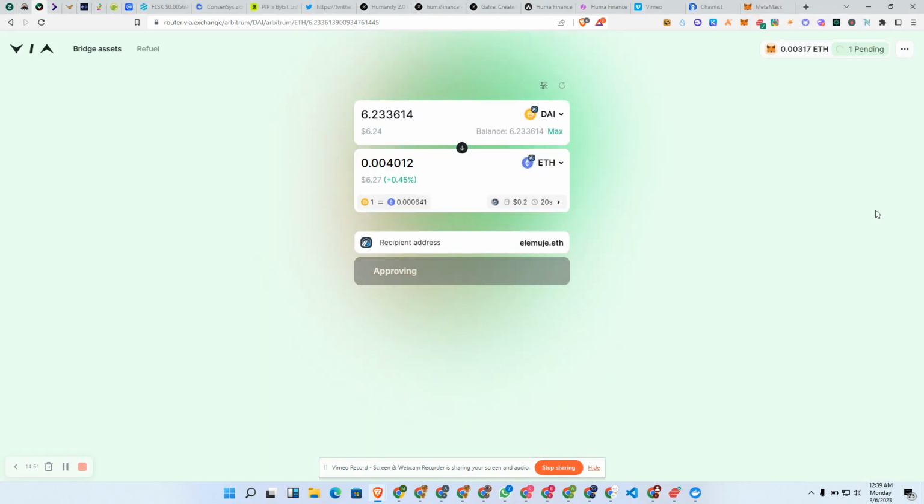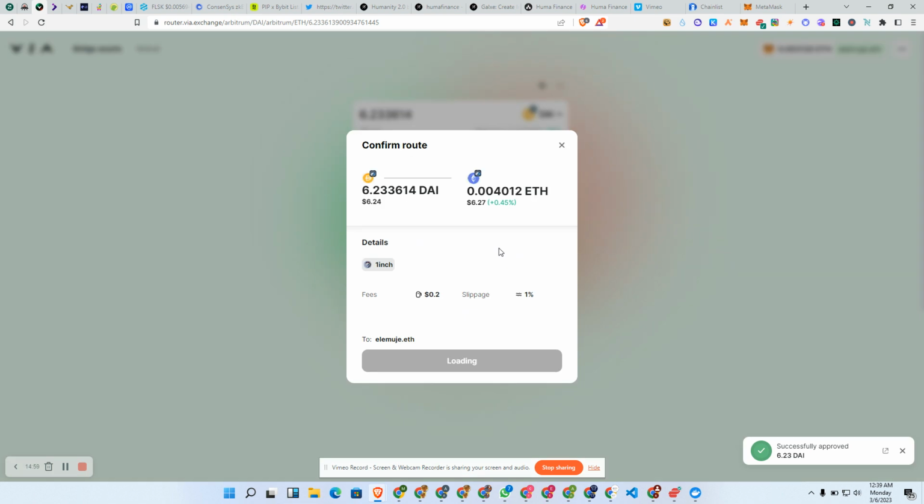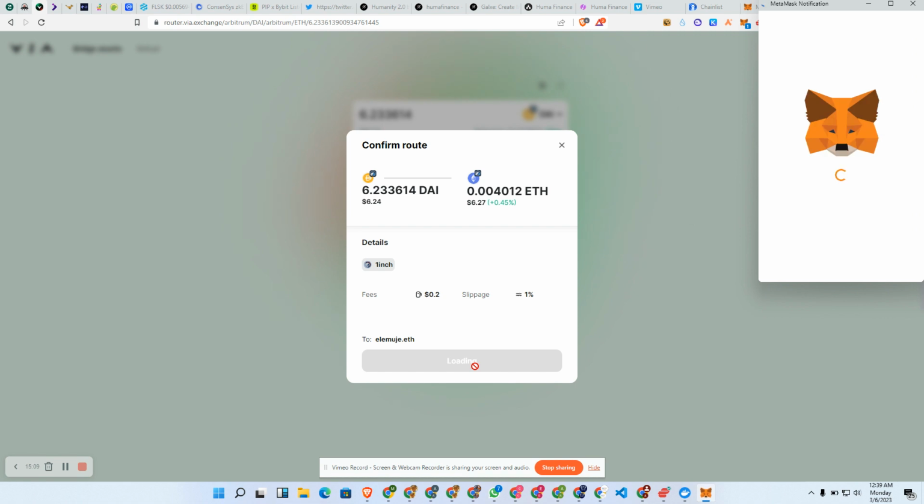Confirm, approving. So it's approved. After it has approved, just click on swap here. You understand? It will swap your DAI back to Ethereum. So that is that on that. We are waiting for it to finish loading and bring the pop-up. So click on confirm. Confirm.